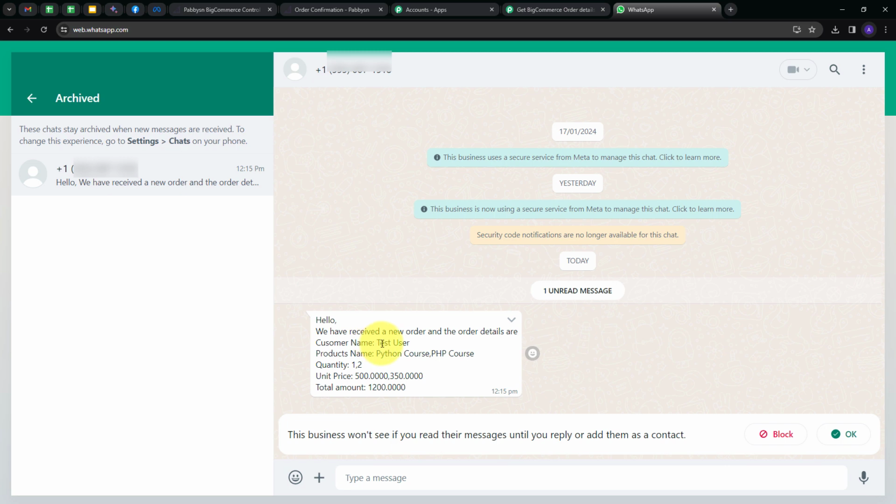So this is the new message and it says, hello, we have received a new order and the order details are customer name, which is test user, product name, Python course and PHP course. Quantity is 1 and 2 respectively. Unit prices are 500 rupees and 350 rupees and the total amount is 1200 rupees. So these are the same details of the order that I have placed in BigCommerce and I have received this new message on WhatsApp with the same order details.